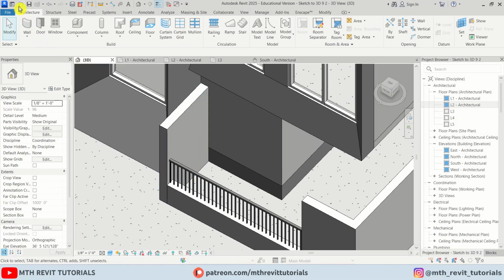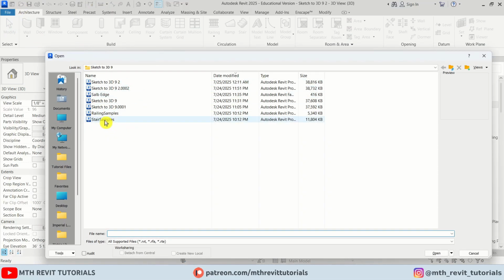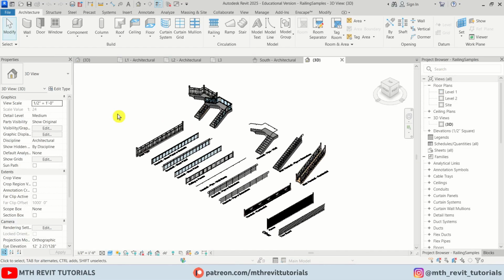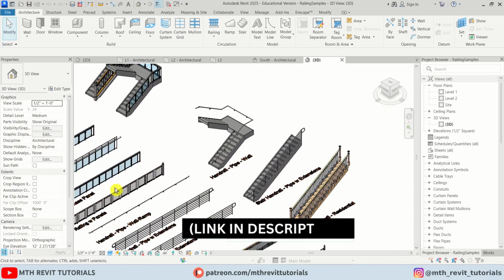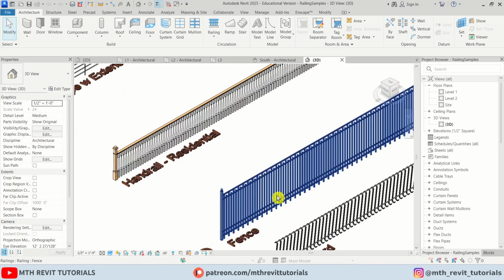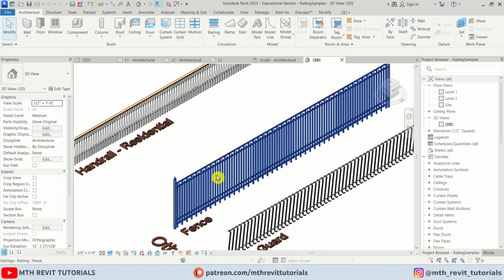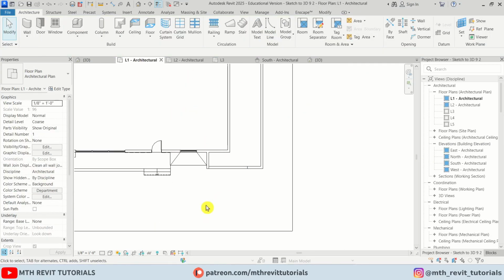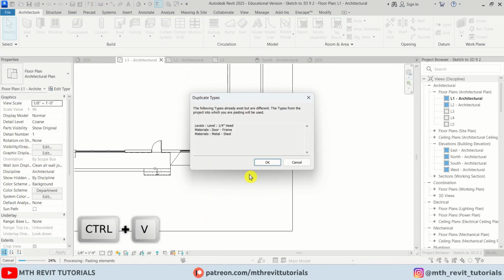So let's open up a project. As you can see here, we have the railing samples and the stair samples. First, let's open up the railing samples. Project file is available for free on the internet. You can check out the link in the description if you want to download this. Let's say we want to use this fence. So what you need to do is just select the fence and just Ctrl C. Go back to your project. Maybe a floor plan works well. And here just paste it, Ctrl V, and just click OK.